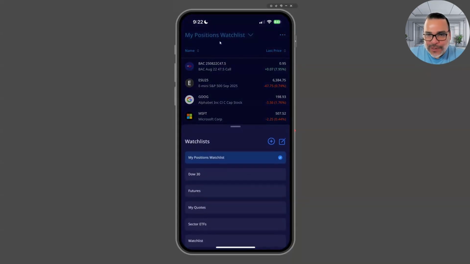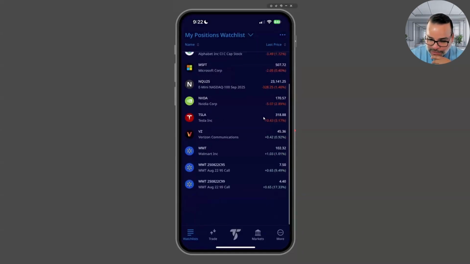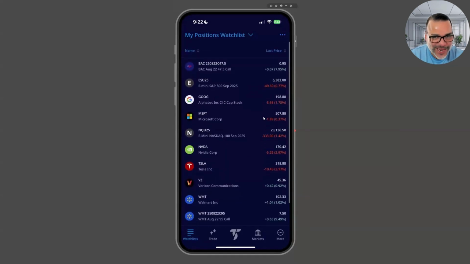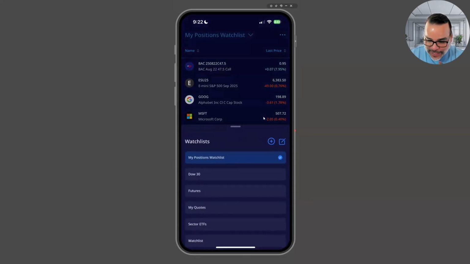If you go into the menu of the watch list, it allows you to create new ones, helps you organize symbols based on sector, based on asset, based on strategy, whatever it is that you want to organize your symbols by. You can create a watch list and then put the symbols in there. Adding symbols to a watch list is pretty simple. This is my positions watch list, so you cannot add symbols in here because it only reads from your positions list. So let me go back to something that I can modify.